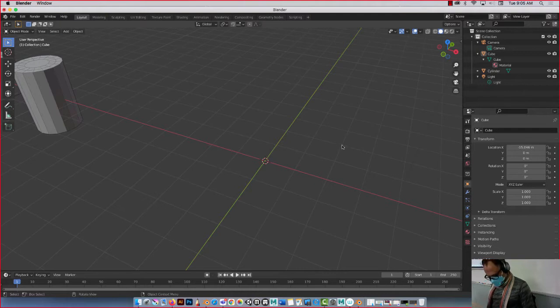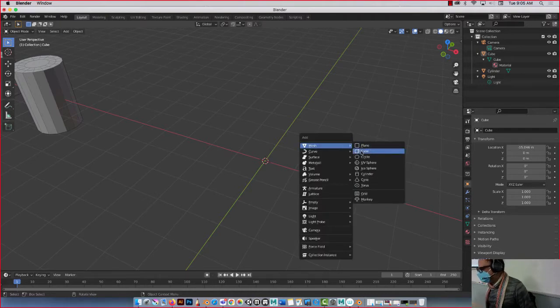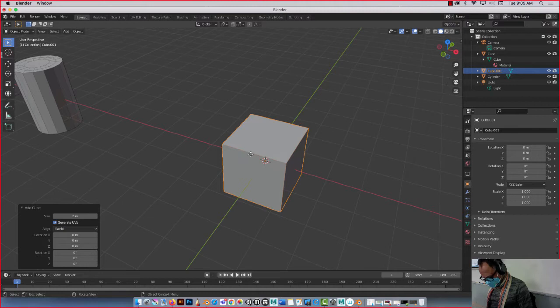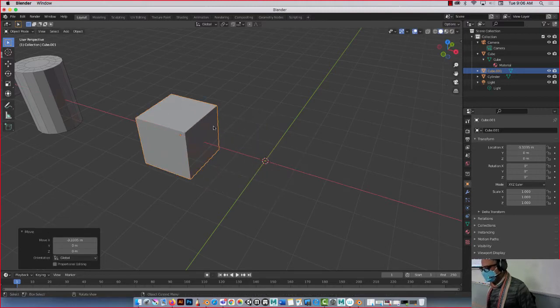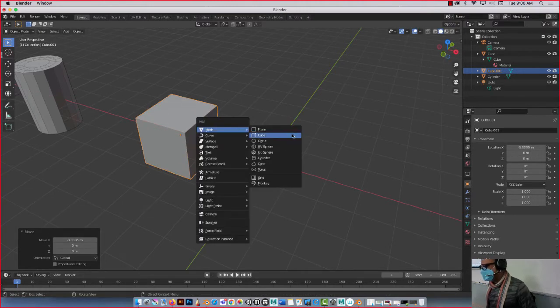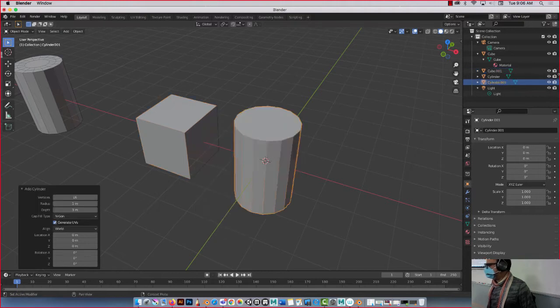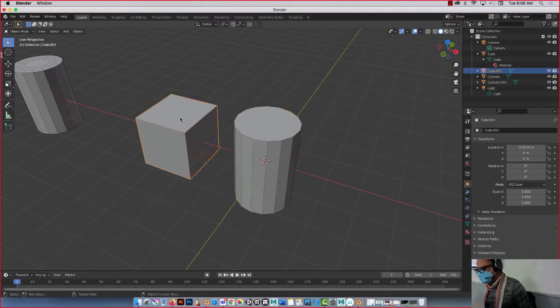Over here, if I press Shift A, I'm going to create a cube. And I'm going to press G for grab, X, and slide it over. I'm going to do the same thing, Shift A. This time it's going to be a cylinder. And please tell me, people at home, you're seeing this, right? Somebody say something, please. Thank you, guys.